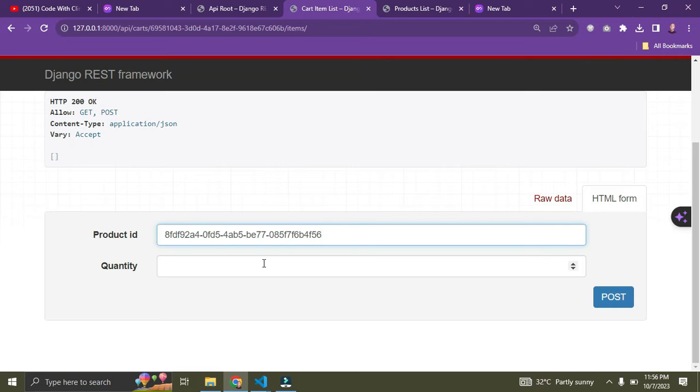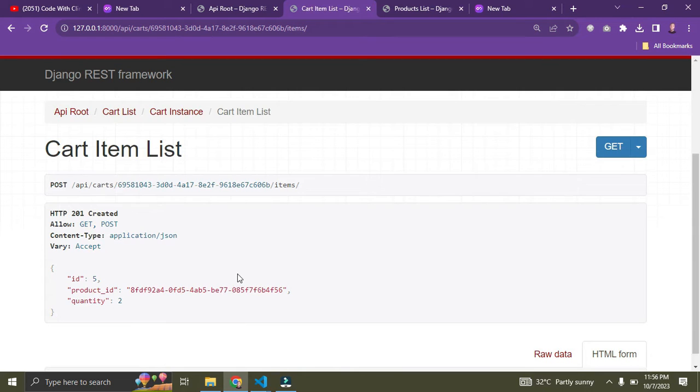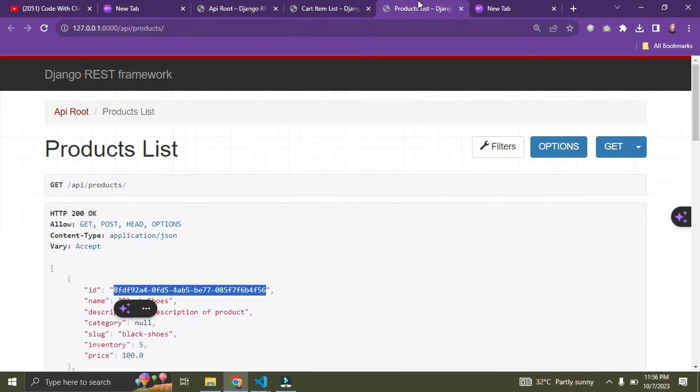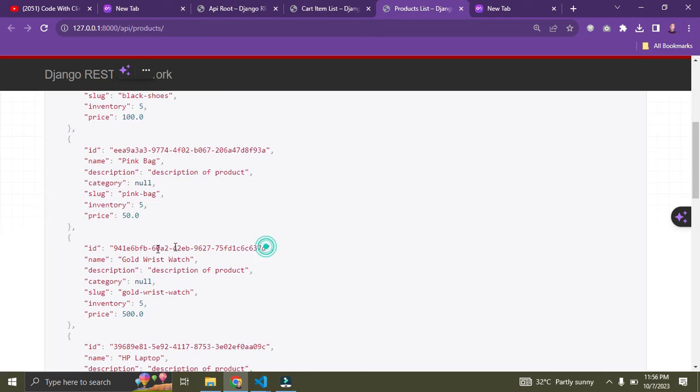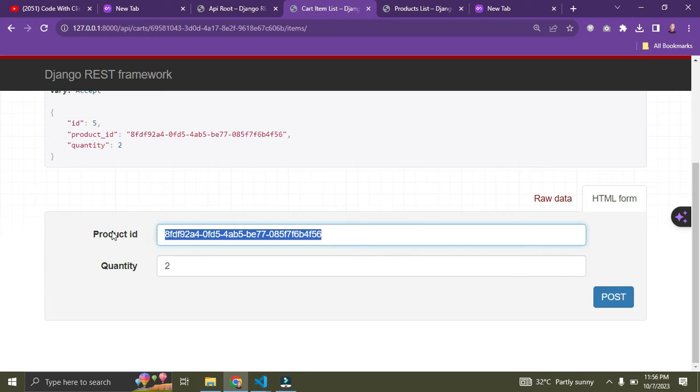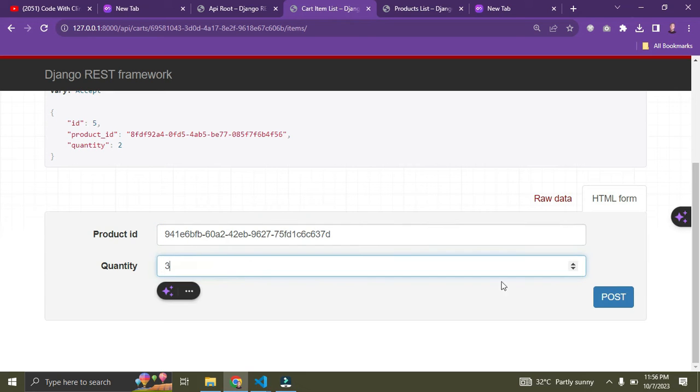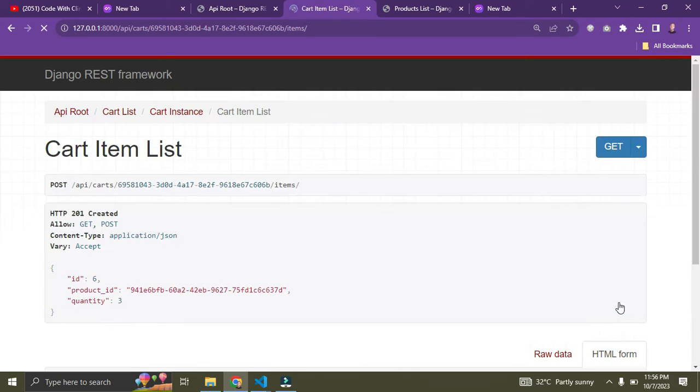So I'm going to give this product some quantity. I'm going to say 2. So I'm going to add 2 of these products into this cart. Now I'm going to say post. It has been added. So I'm going to pick a different product now. Control C, come over here, paste it here. I'm going to say 3 of this, and if I click on post, that's also been added.